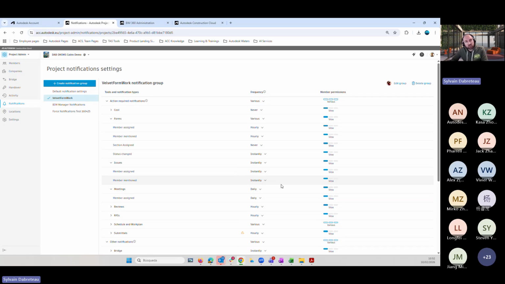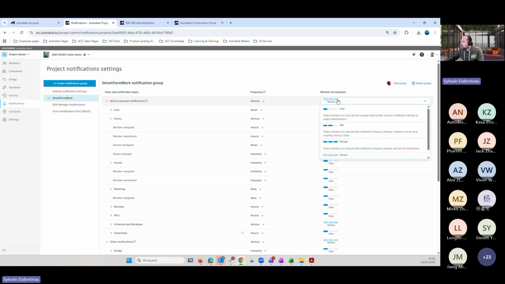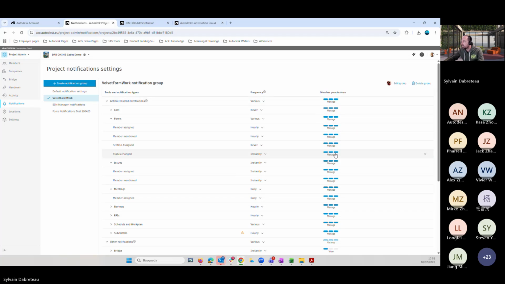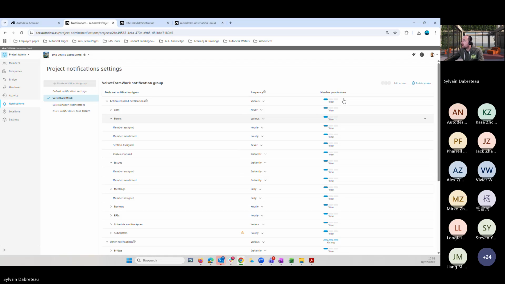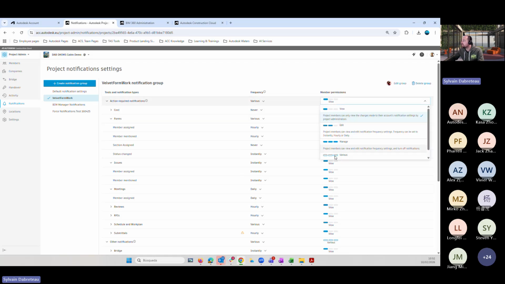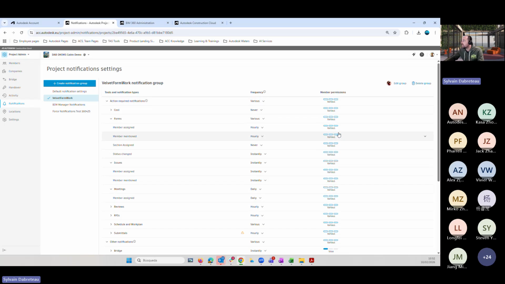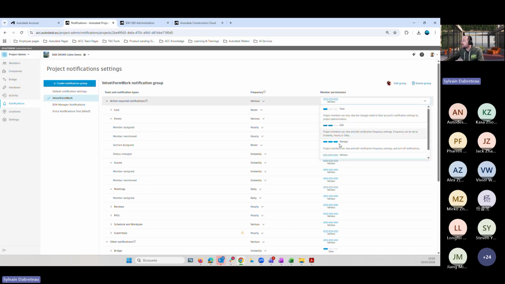But maybe you want to restrict those notification settings. Here, Velvet Formwork is an external subcontractor again, so I don't want them to change their notification settings. Here you see the different members' permissions. In general, I can give them the possibility to manage all their permissions, or to view their permissions, or maybe to change their permissions the way they want. So manage, etc.